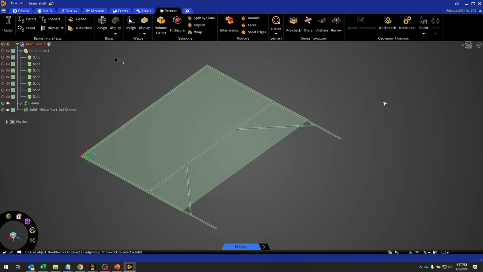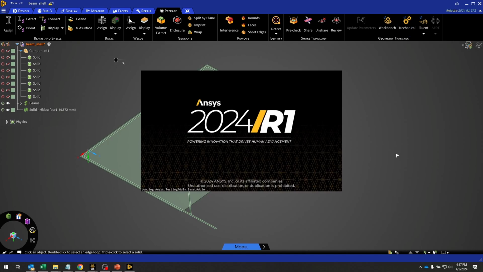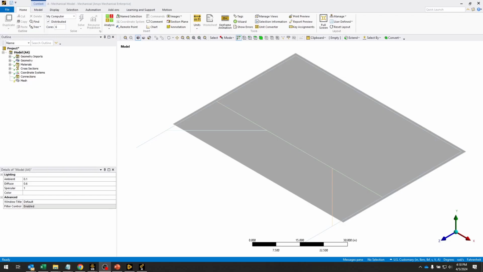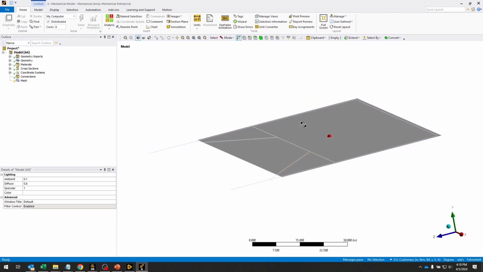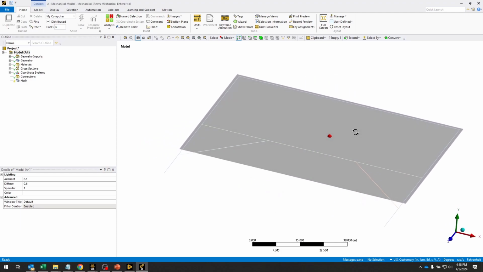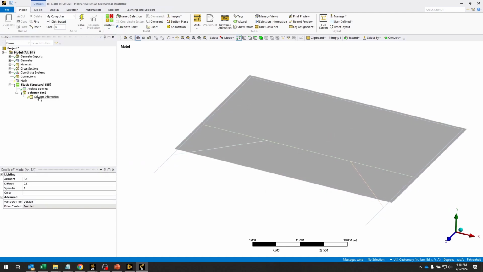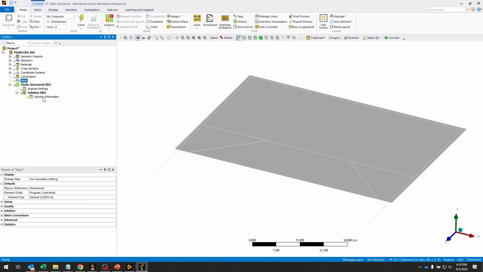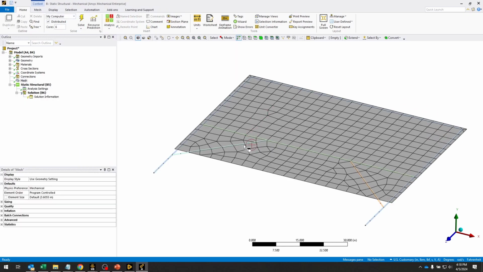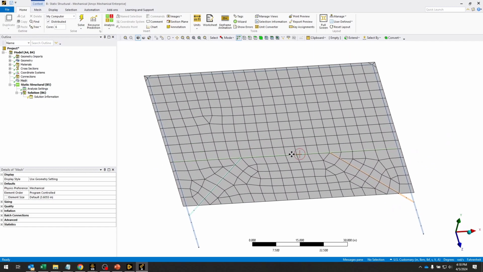So I can transfer it into Ansys Mechanical by clicking this button right here. Give this a minute to load up. All right, and this is what it looks like now that it's been brought into Ansys Mechanical. We'll want to go ahead and add a static structural analysis here and mesh everything. Any line bodies that are brought in will automatically be meshed with beam elements. Any surface bodies that are brought in will automatically be meshed with shell elements.